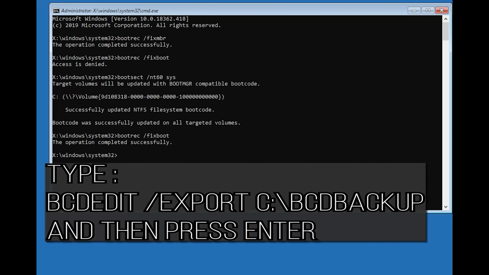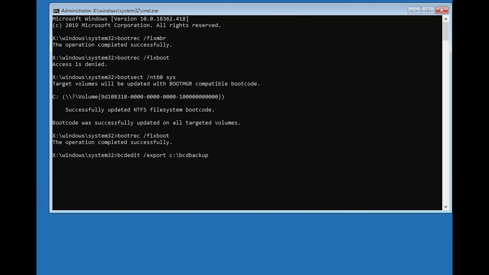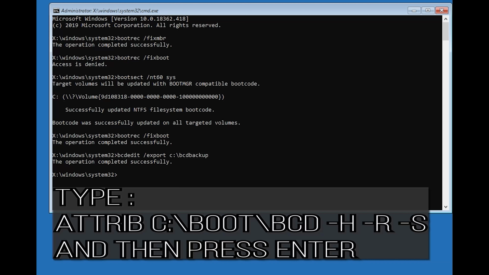Type bcdedit /export c:\bcdbackup and then press Enter. Type attrib /s /h /r c:\boot\bcd and then press Enter.